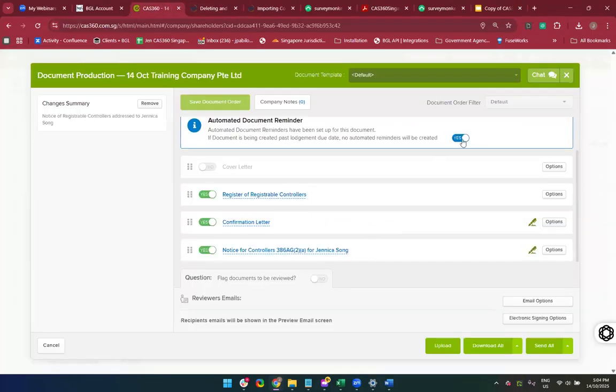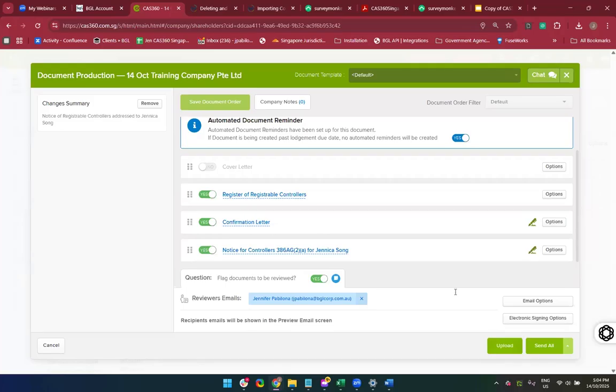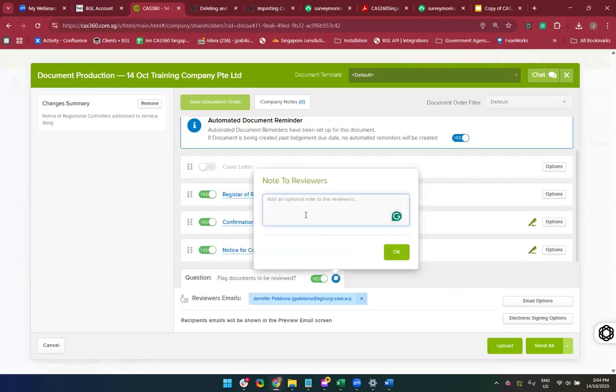And before I download these documents, another feature that I like to also share within the document production is the ability to flag the document for review. So sometimes before the user sends it to the client, we want our managers or the head of department to review these documents. To do that, simply switch on the toggle button, click the reviewer's email. So I'm just going to select my email first, and I can add in the reviewer's notes.